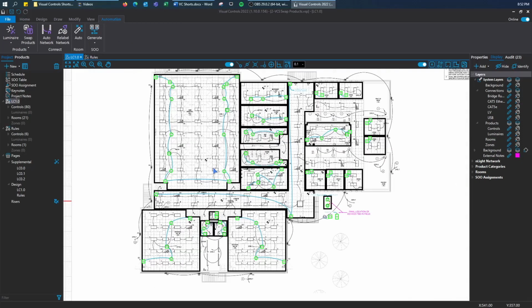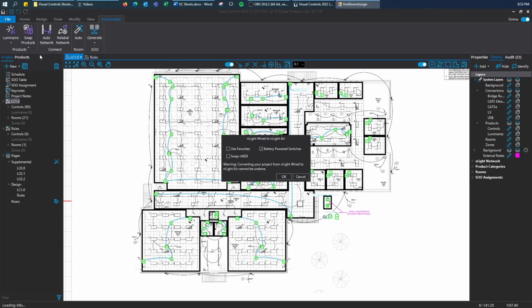So currently, I have a partially networked Nlyte wired system that I will swap to Nlyte Air. A pop-up window will give you a few options to select from, such as using favorites and whether to use battery versus line voltage switches. It will also give you an option to swap out NWSX devices for a wall switch, power pack, and ceiling sensor. So let's demonstrate and hit OK.